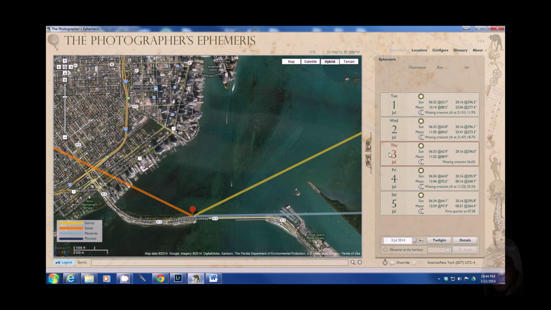So if you want to see what the twilight was for this particular day, July 3rd, this is, by the way, the Photographer's Ephemeris. This is the desktop version of this application. It also comes in a mobile version for iPhone and Android. Great application for landscape photographers, or any photographer really, when you need to work outside. This thing gives you when the sun rises, when the sun sets, when the moon rises, when the moon sets, where the sun is going to be at a given time.